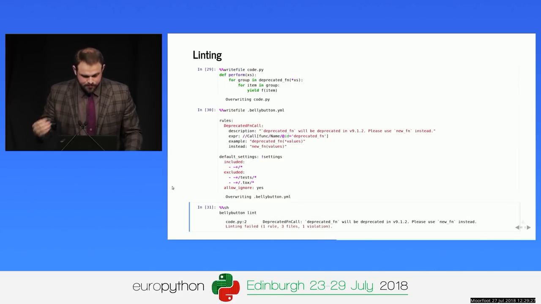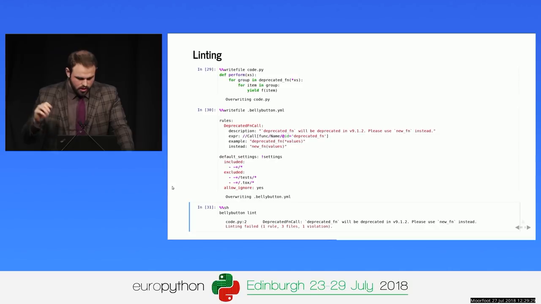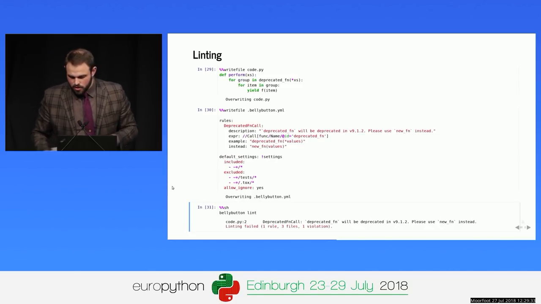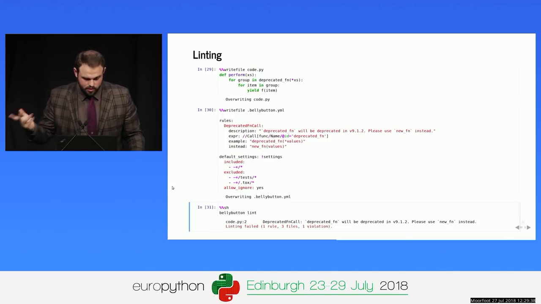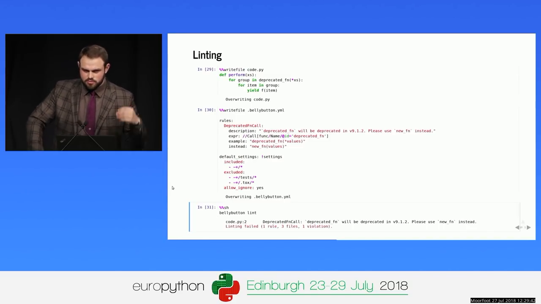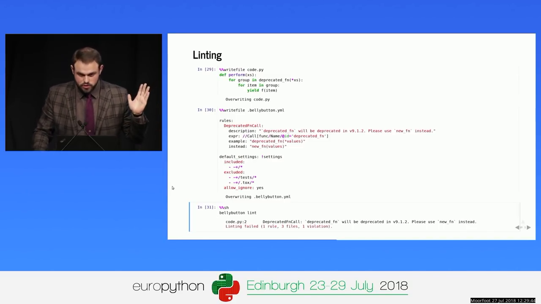But basically, I can then take this and run this on my code base. And as you can see here, it gives me back, oh, this linting has failed because I'm using this deprecated function in this particular code.py. And obviously, this is just the tip of the iceberg, right? This is a pretty superficial thing to look for.